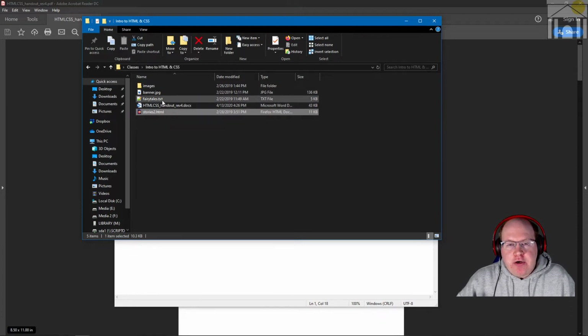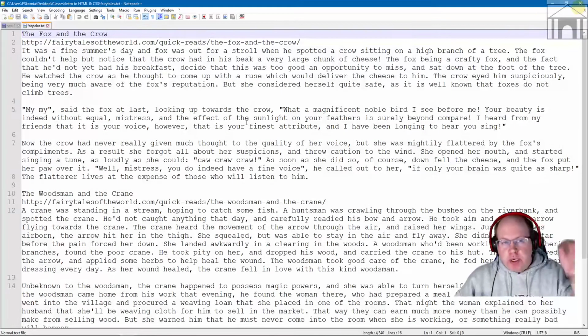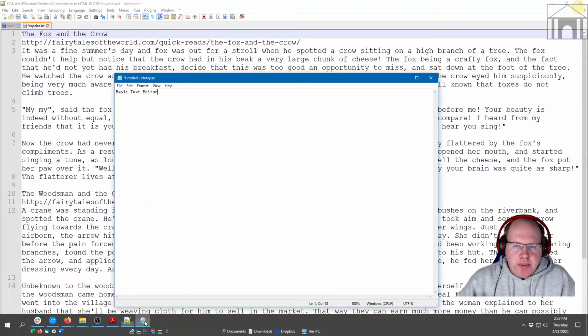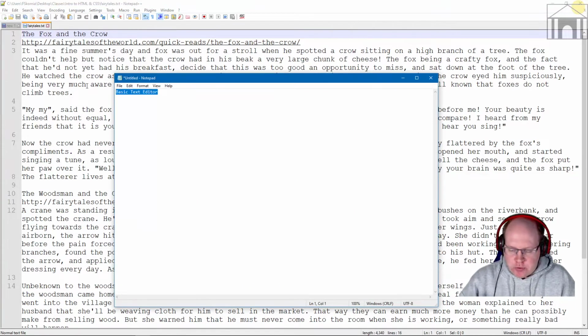And inside there is a file called fairytales.txt. And so we're going to open that up. In mine, it opens up in Notepad++ because I have it set to open there. It might open up in Notepad for you. So let me open this up here so you can see how it opened up in Notepad.